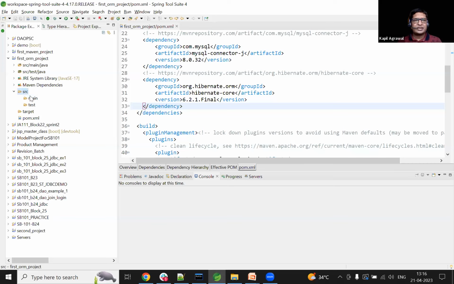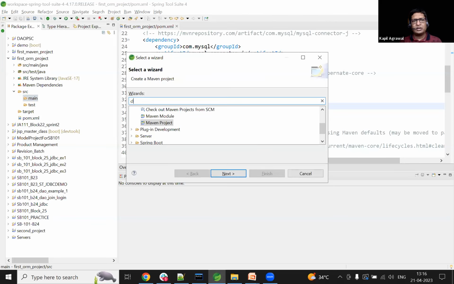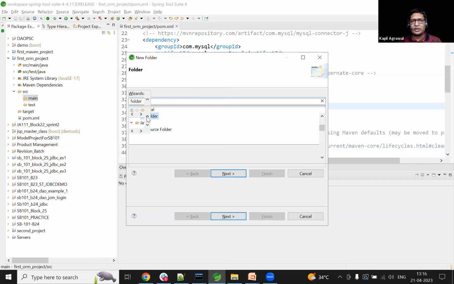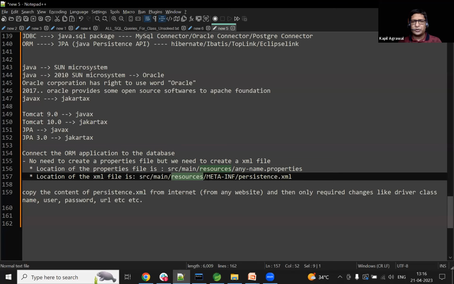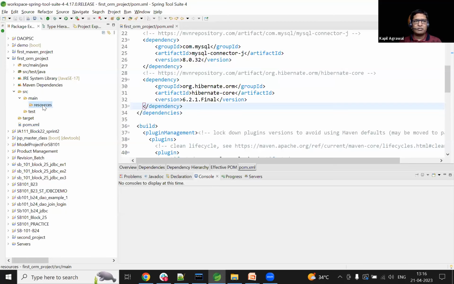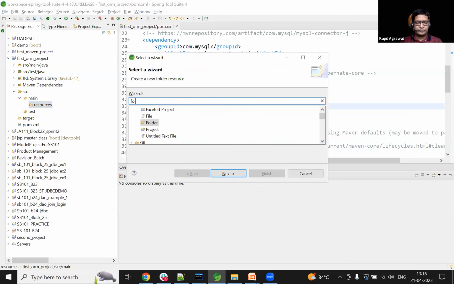I'm coming here, src main, Ctrl+N, going to create a folder, and the name of the folder that I'm writing is the resources folder. Then within this resources folder, I am going to create one more folder. The name of the folder is called META-INF folder.